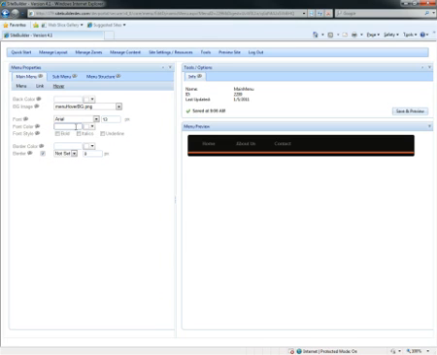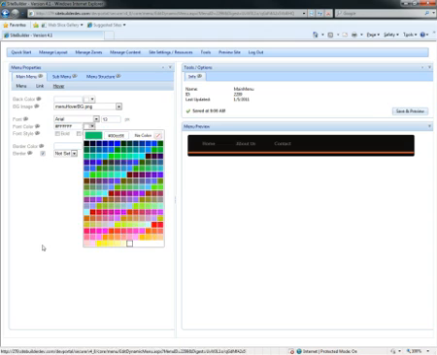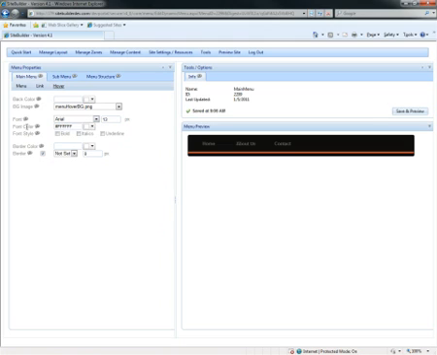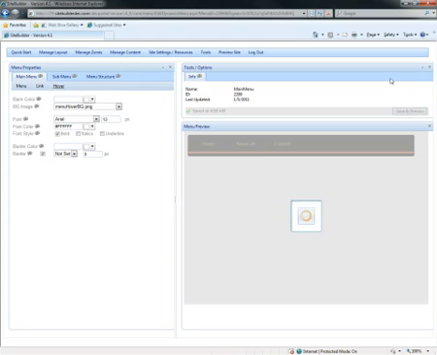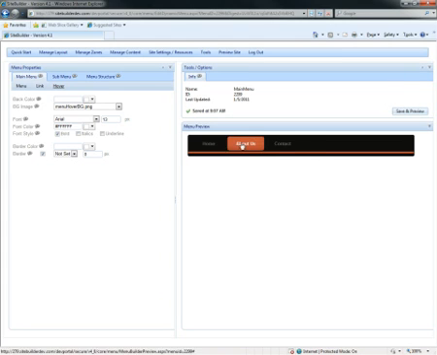So I can either type in the color code here, or I can select it from the list here. Either way will get you the same place. And then I also want to make sure that this is bold. So if I go ahead and hit save and preview again, now when we mouse over the menus, we should get the effect.